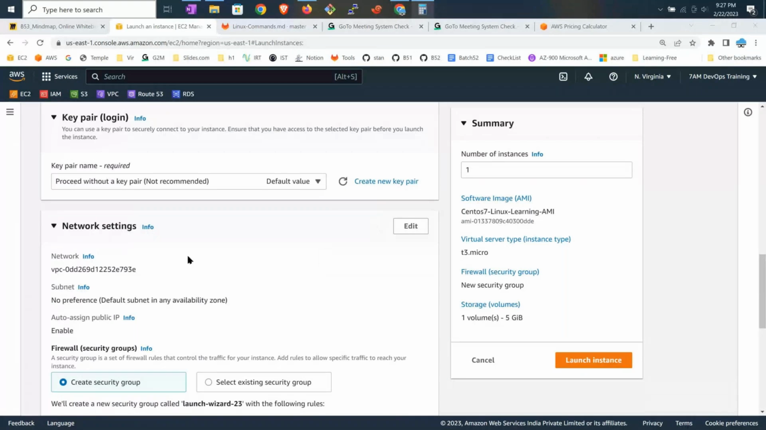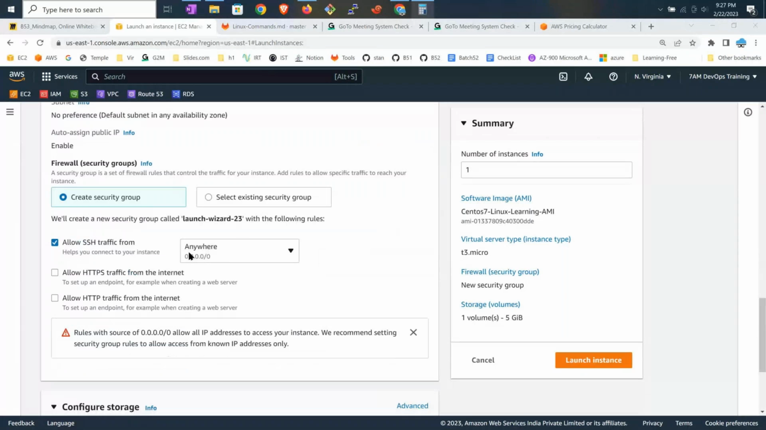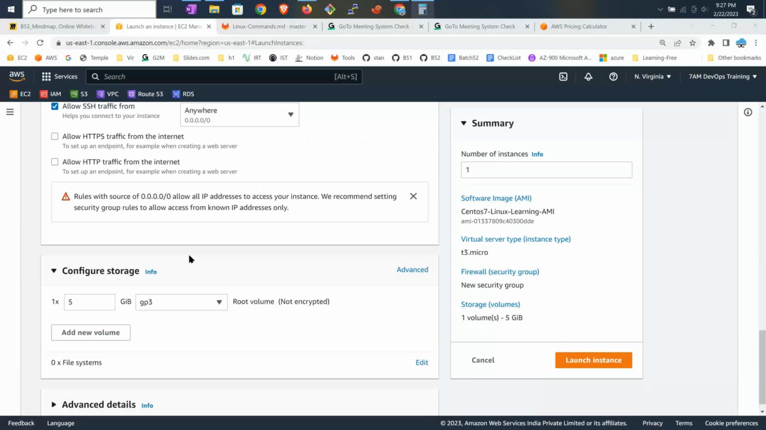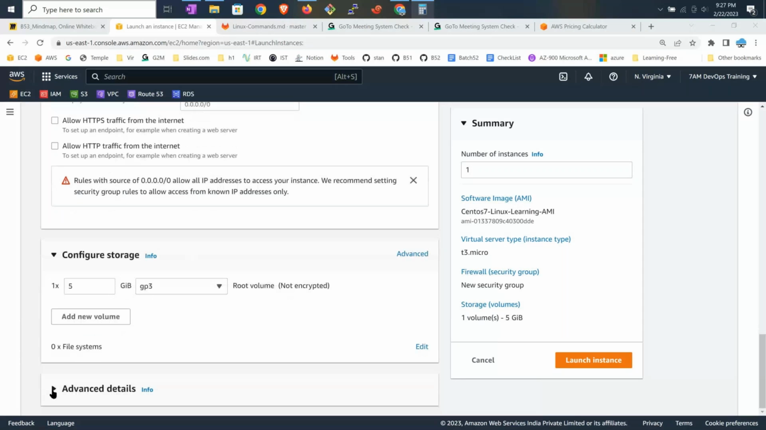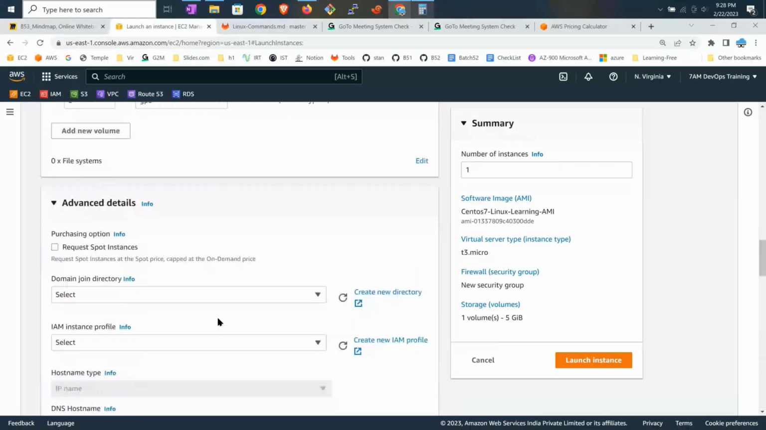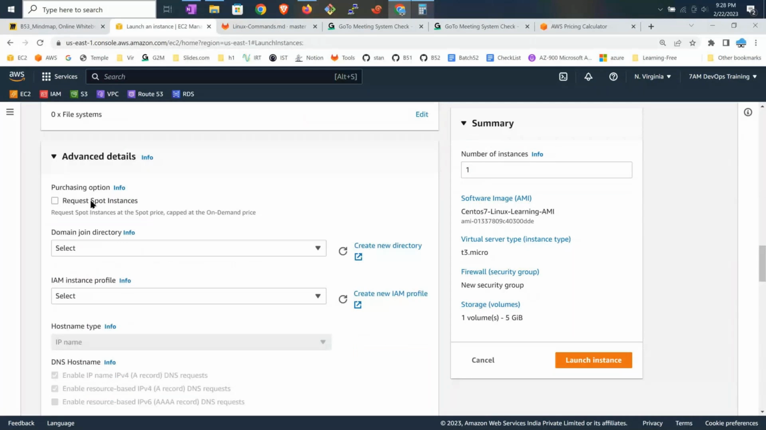Click this and scroll all the way down. At the bottom, you have an option called advanced details. Please click on the advanced details. In the advanced details, you have an option called request spot instance. Please check this request spot instance. The moment you click the request spot instance, you have an option in the right pane called customize. Please click on that customize.